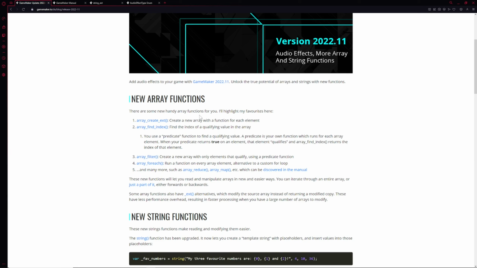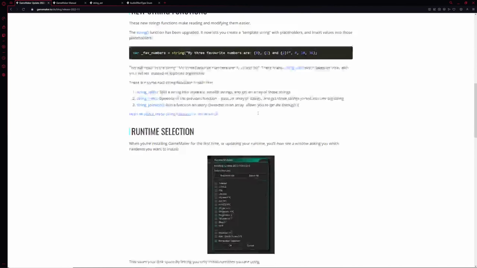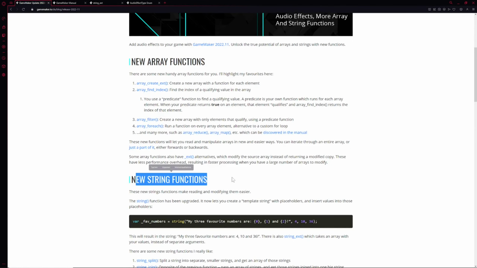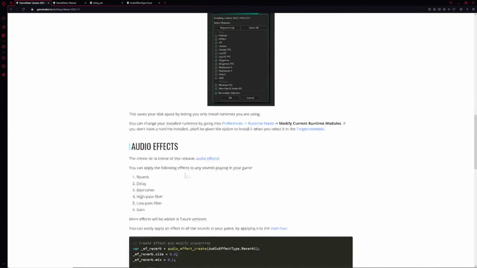This is not the newest, the hottest, the greatest, the best. No, it's some practical stuff. I'm not gonna deny it. Pretty good things which are making your life easier for programmers. For the more visual, artistic people, not so much, to be honest. So once again, what did we get? New array functions, new string functions, runtime selection once you install it. This is cool, so you can check it out.